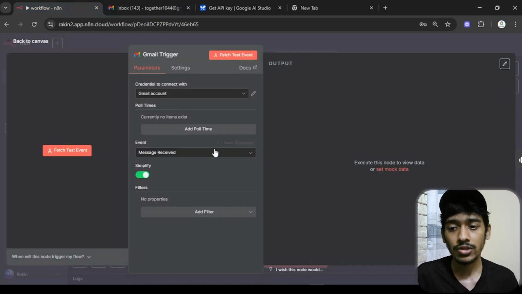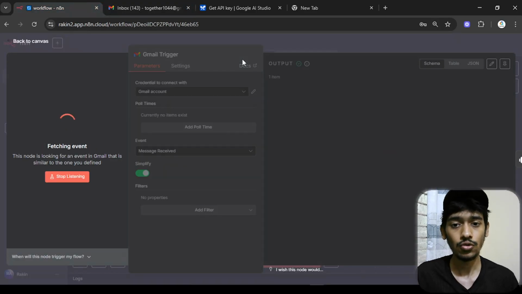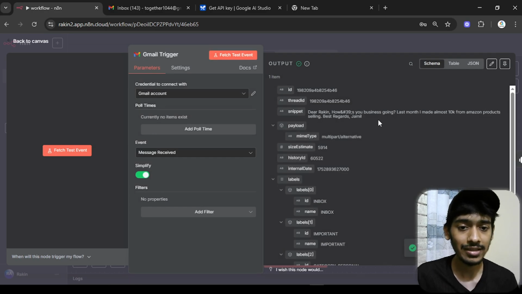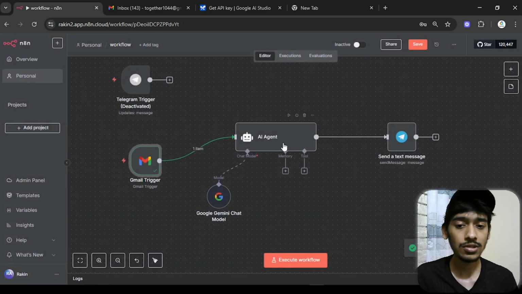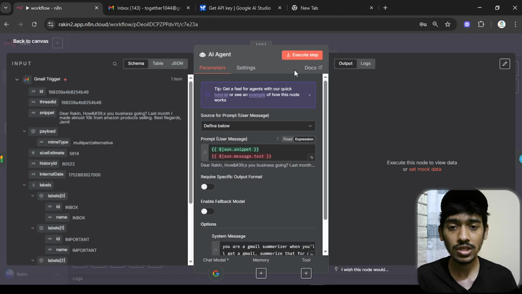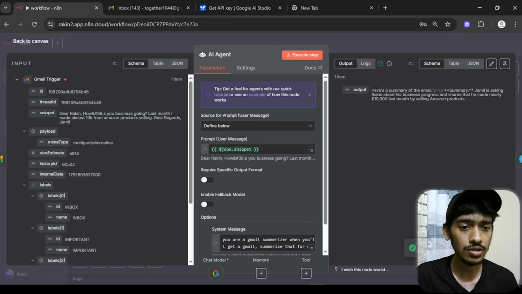Okay, so I just go with fetch test event. So it came with this, you can see that there's the message in here. And if I go to the AI agent and execute the step, yeah, that's the summarization.